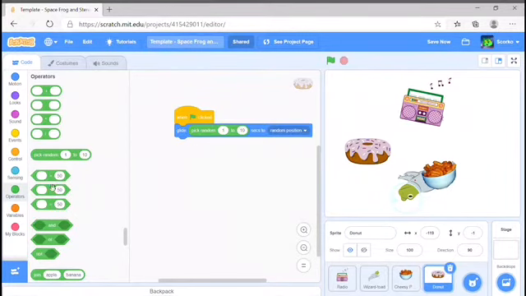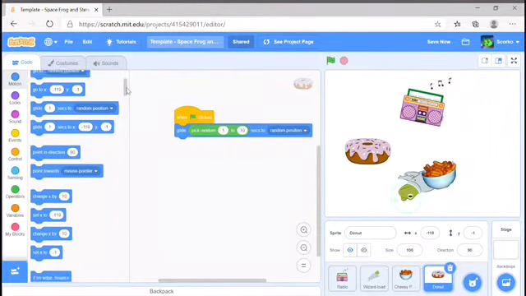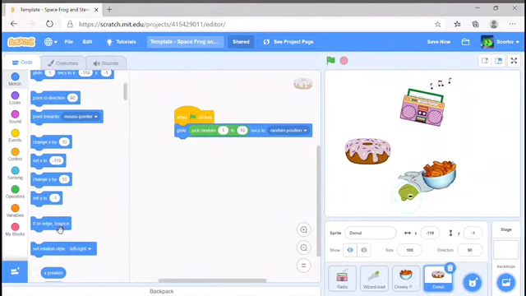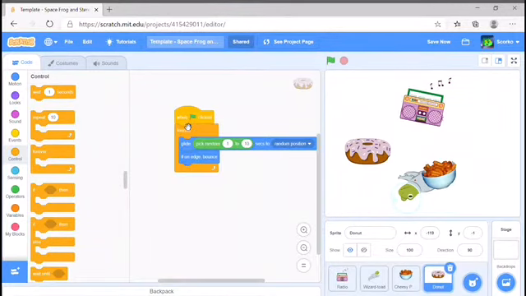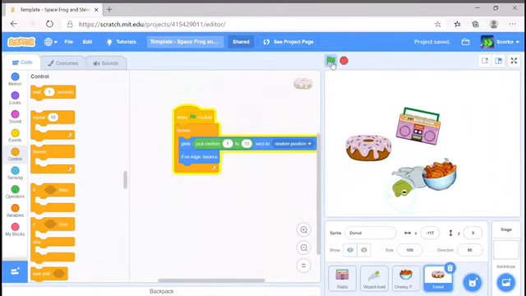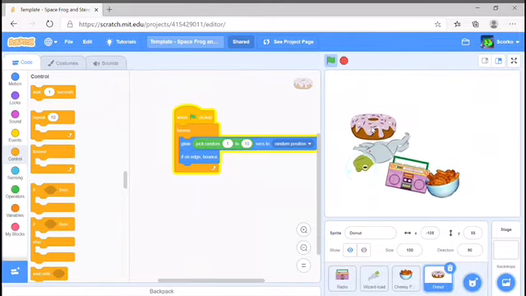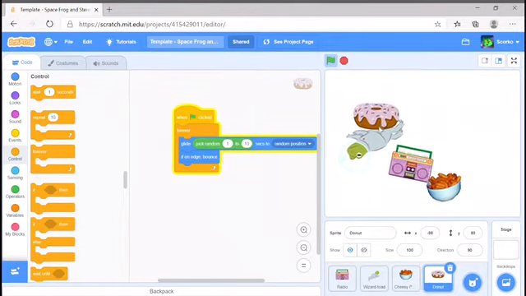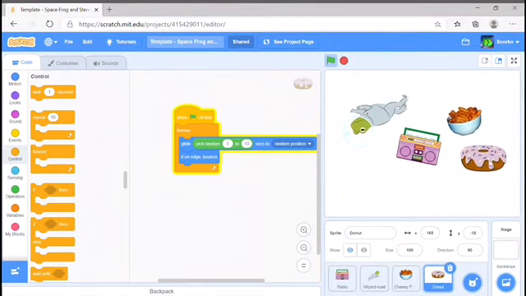And then we also want to go back to motion and make sure that we make our object bounce if it hits the edge. And we want it to do this forever. Yep. Let's see if this is working. Yeah. So that's a floating donut in space. Unidentified food object.